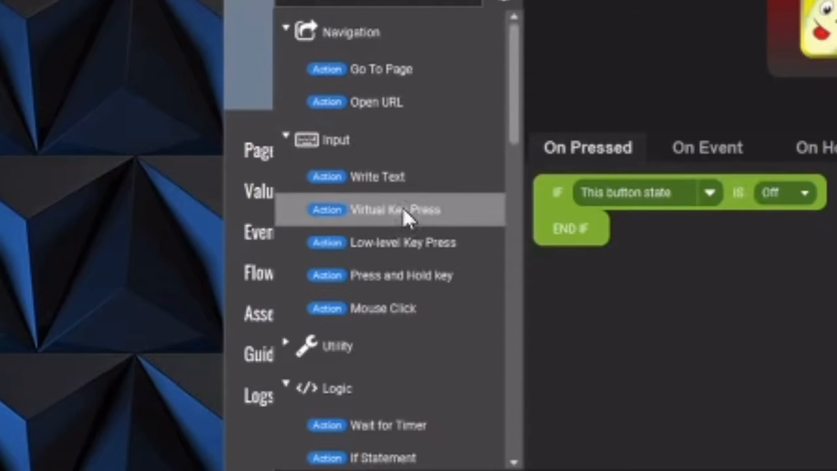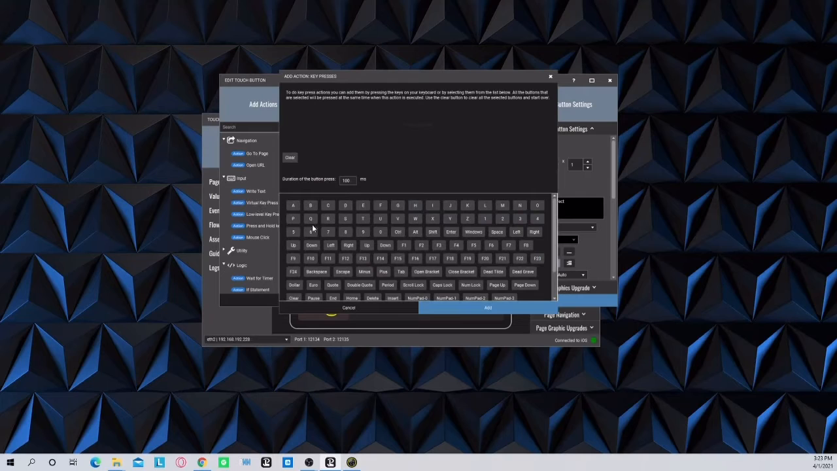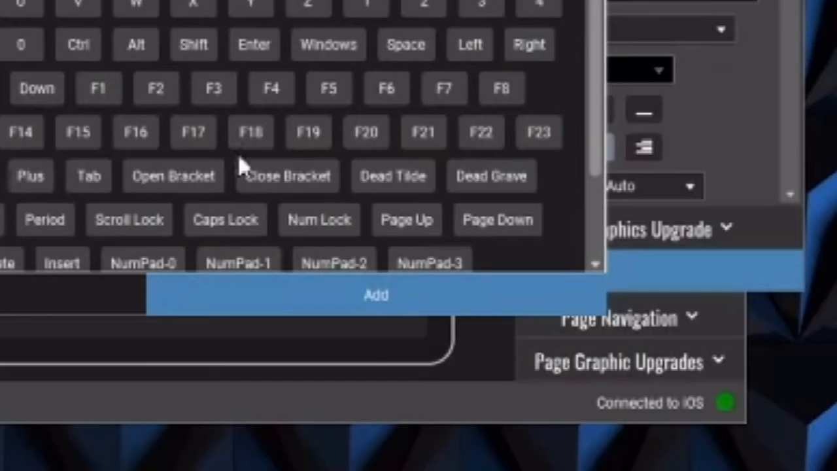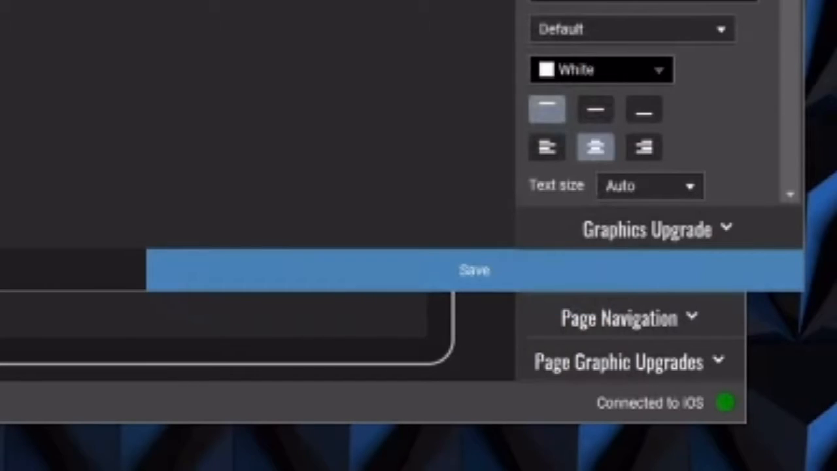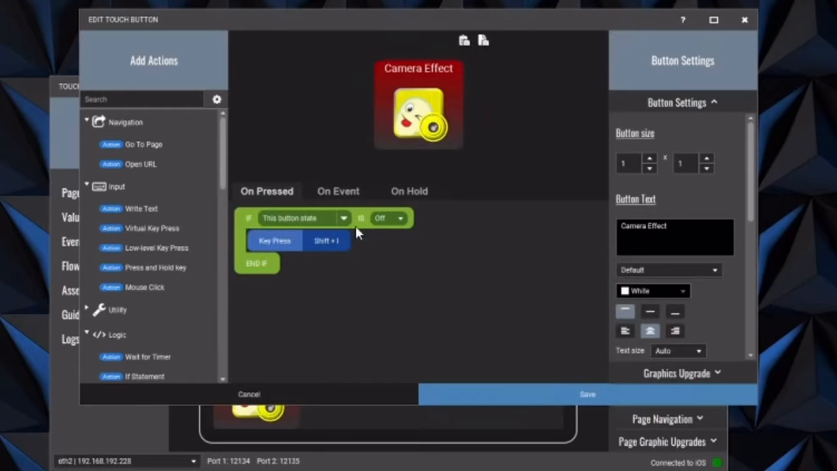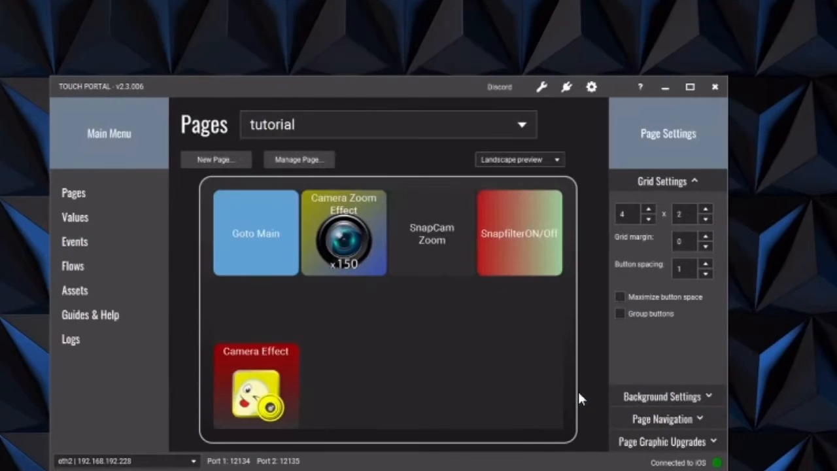So I want to add a keyboard command over here. And what was it to bring it in? It was Shift and I, right? Shift and I, add it. And I'm going to bring this inside here. Okay. I'm going to click on save. So now if I just press that, it should zoom.